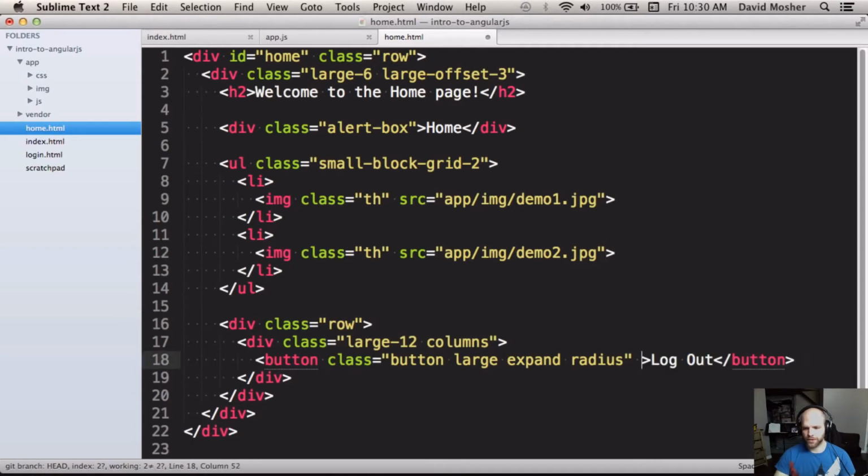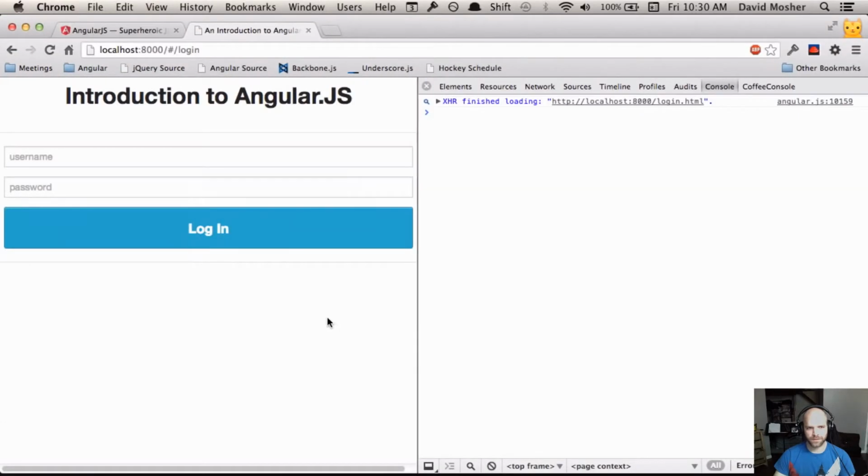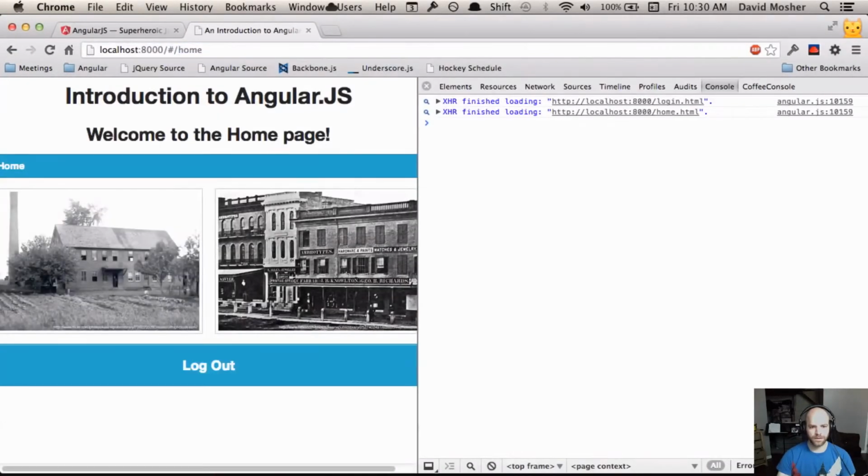So that it's just plain old markup, and we'll work our way through this process. Now if I reload, I've got the login page, and if I go to home, now I've got the home page, and there's just a couple images. These are the two pages that we're going to work with for our app. And you can see that an XHR came through for login and an XHR came through for home.